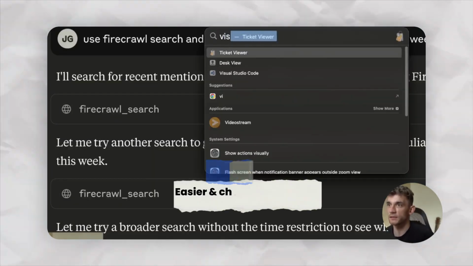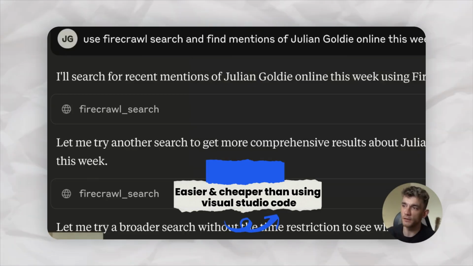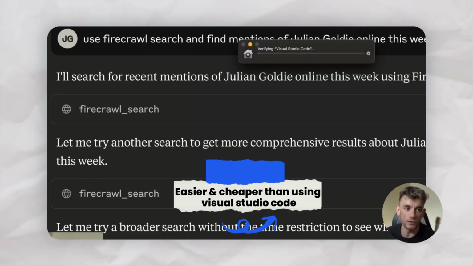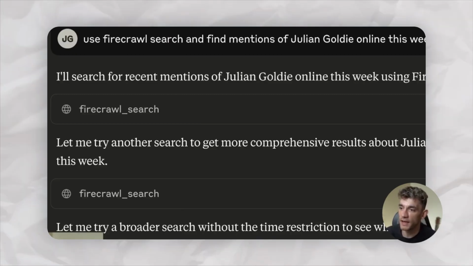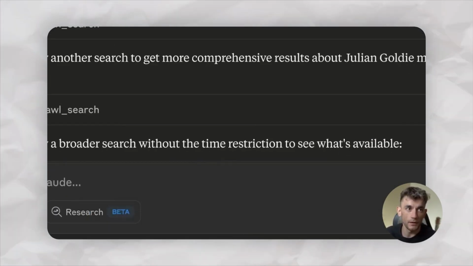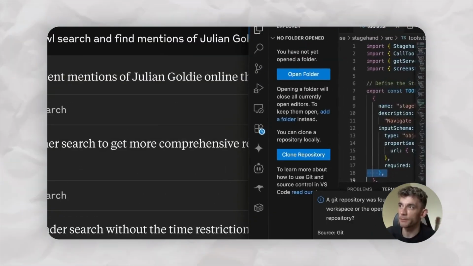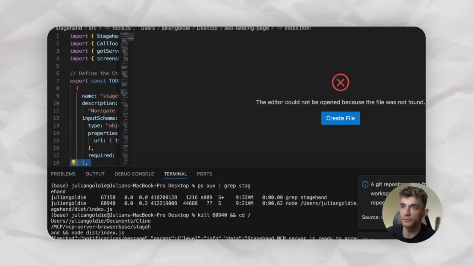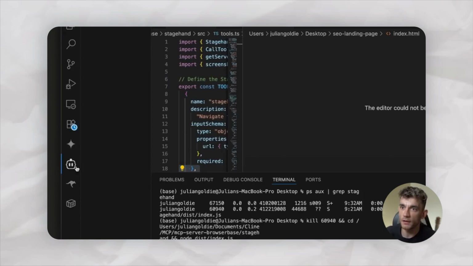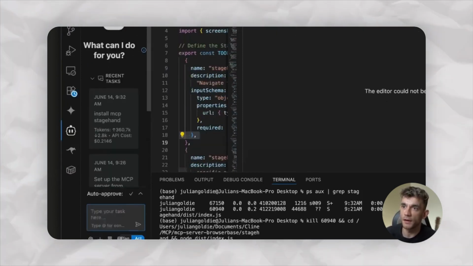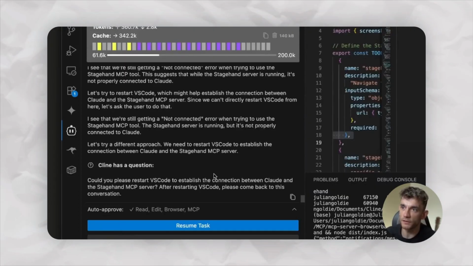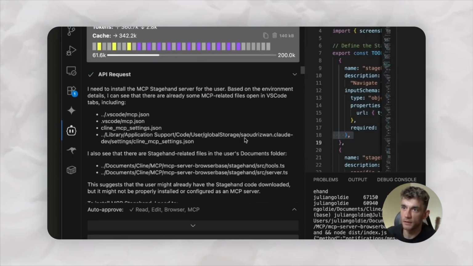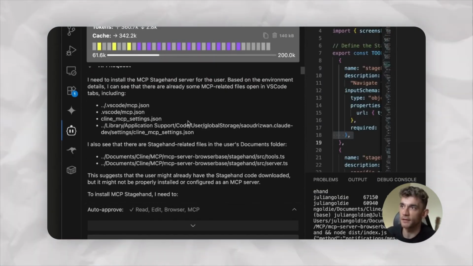This is so much easier as well and cheaper than using something, for example, like Visual Studio Code. So if you were using Visual Studio Code to start installing MCP servers, it can be a bit of a nightmare. And I'll show you what I mean. So if we open this up right here, all right, and then what we're going to do is we're going to go over to Cline. We'll open up Cline, and I was trying to install something called Stagehand the other day, and it just wasn't getting it. It just wasn't getting it.